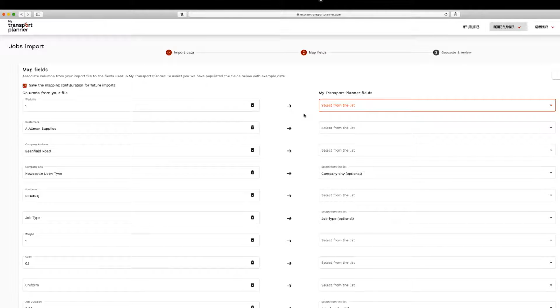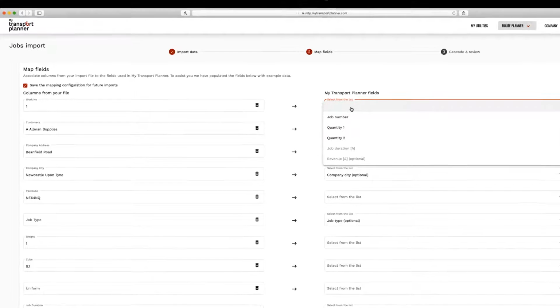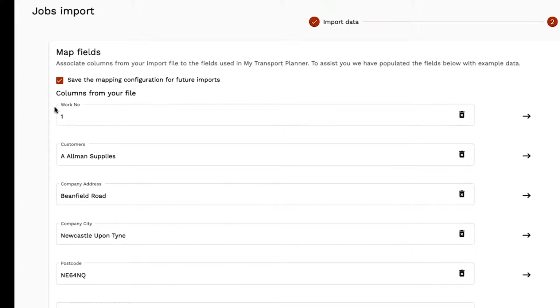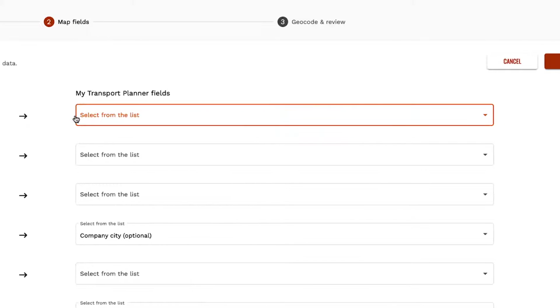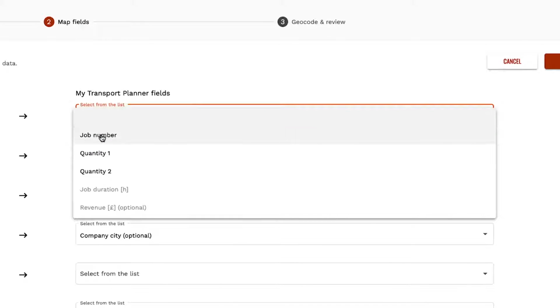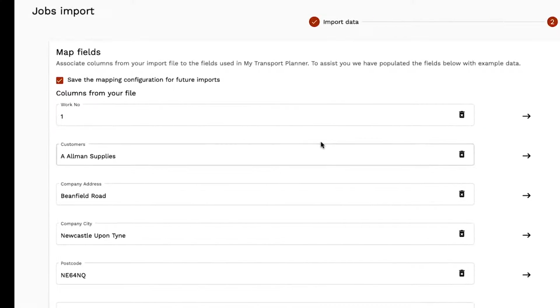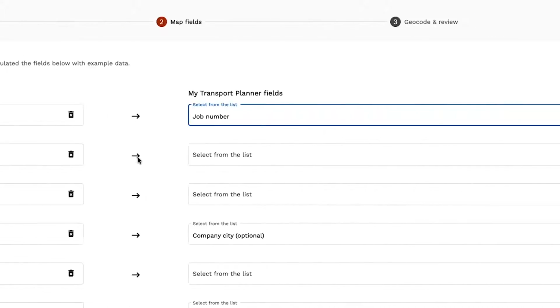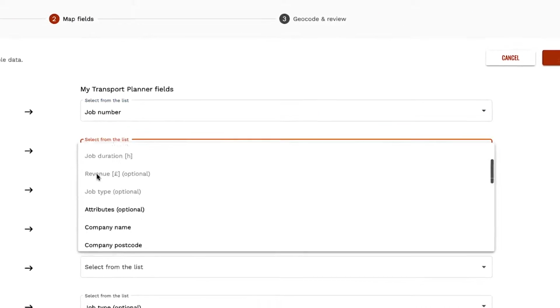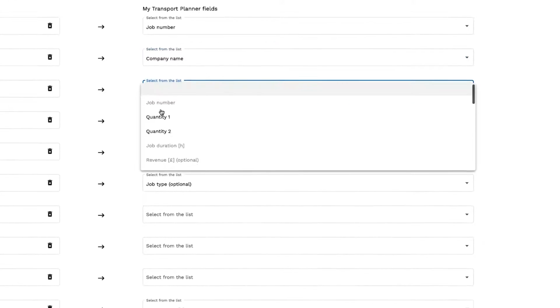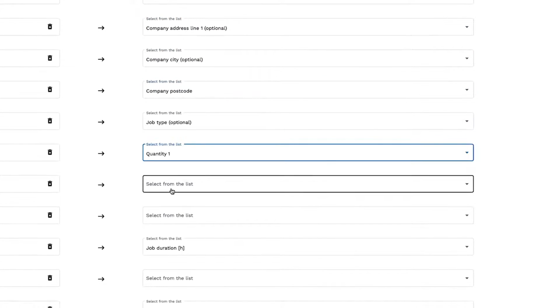To help you do this, My Transport Planner displays the fields in your import file in the left-hand column, and in the right-hand column you can select the appropriate match from a drop-down list adjacent to each field. So, for example, where Work Number is imported in your import file, the correct match is Job Number within My Transport Planner. Similarly, Customers in this import file is to be matched to the Company Name field. Continue to map the fields until you have matched them all.